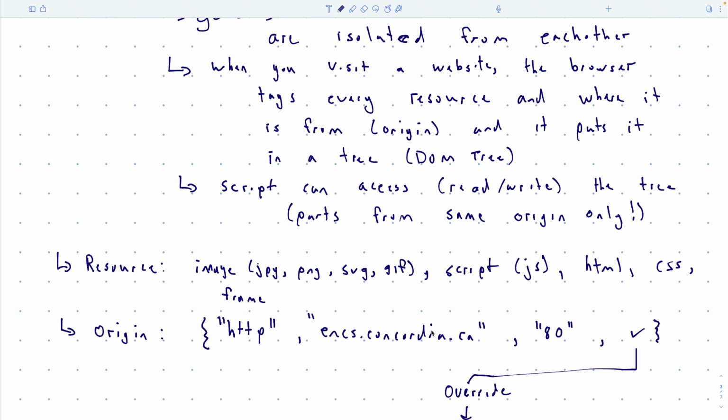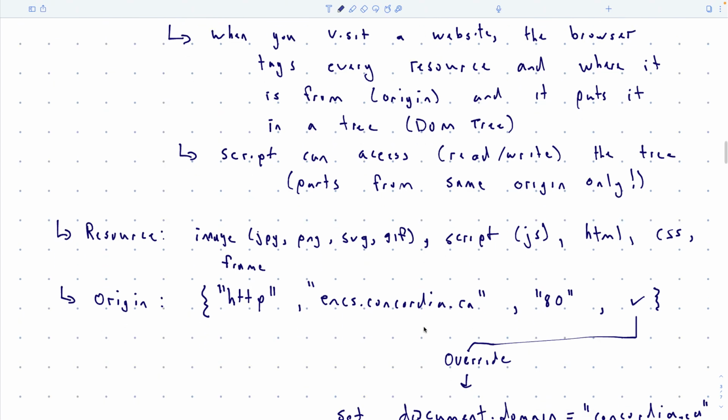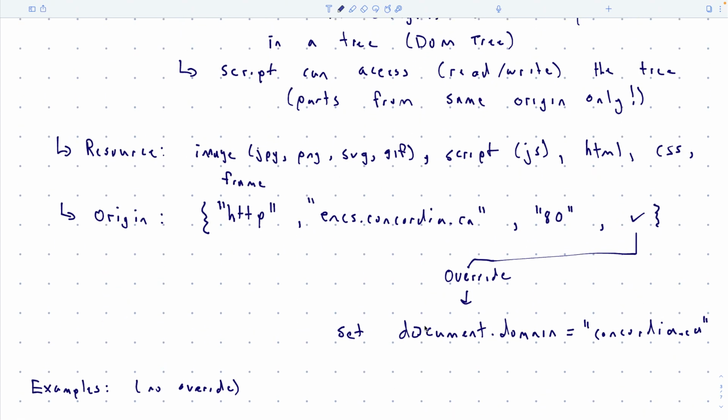Very similar to how cookies work. Now, you can override the domain if you want. The rule is that you can go up domains. So say I'm loading something from images.concordia.ca, but I want some JavaScript from scripts.concordia.ca to have read-write access to it. Then I can set the domain for both of those to be the super domain, which is concordia.ca. If I set it to concordia.ca, then they have matching domains.